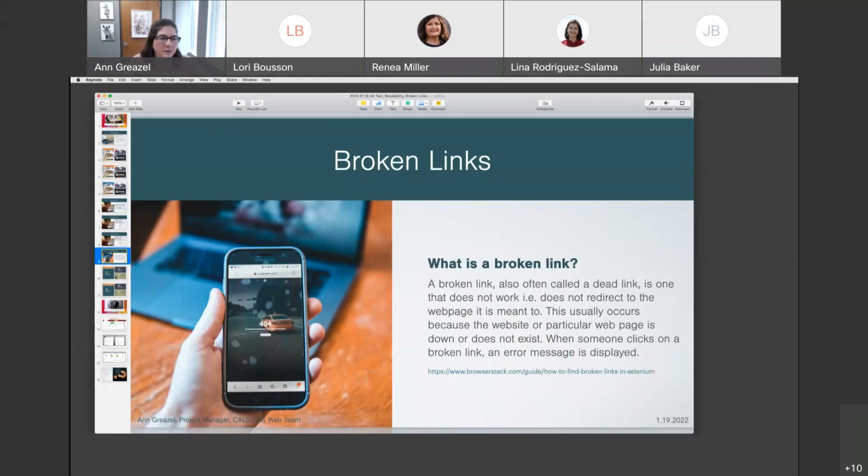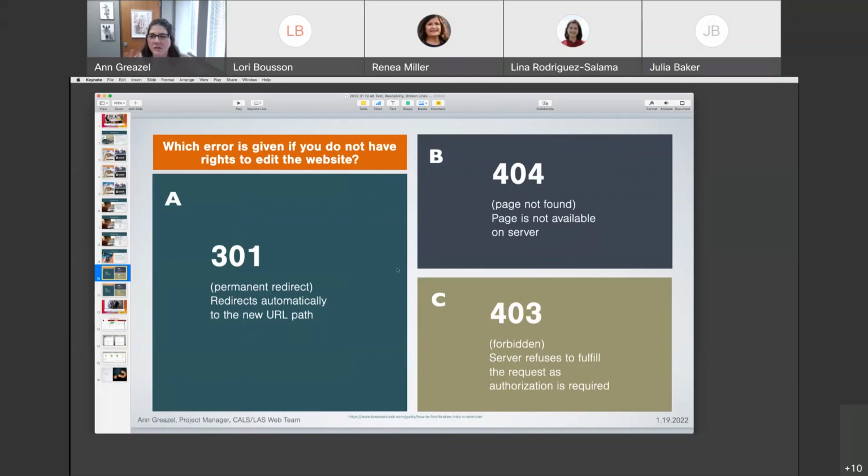So there's a couple different codes that are most common that are used when you receive your broken links reports. One is a 301, which means that it's a permanent redirect. So it redirects automatically to the new URL path. A 404, it's the page isn't found, so it's not available at all. And a 403 is forbidden, where the server refuses to fulfill the request.